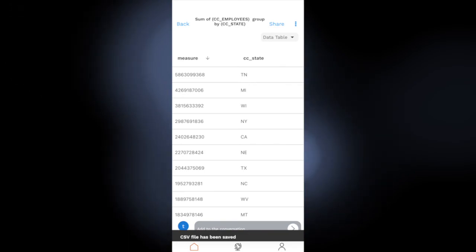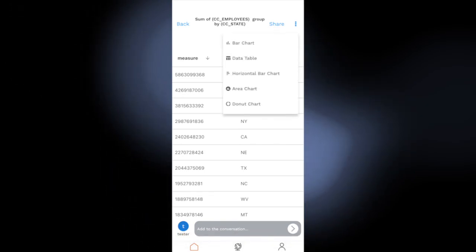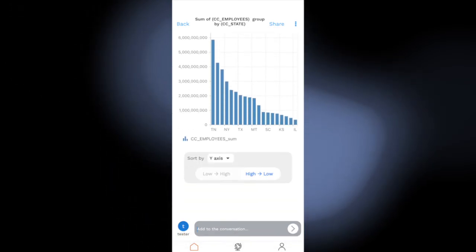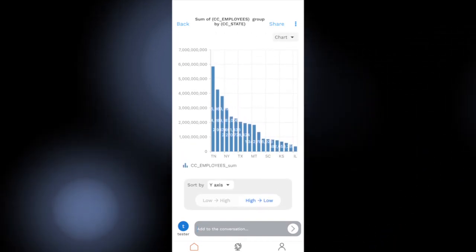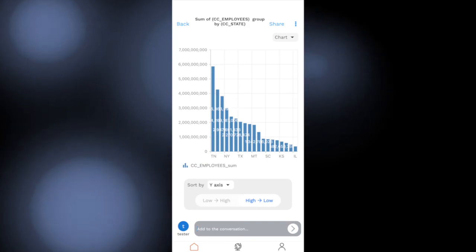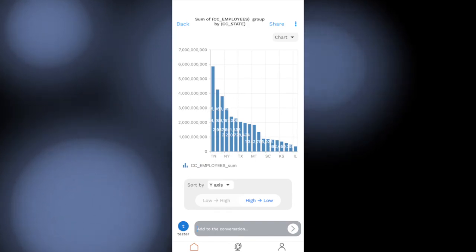From here, I could save this data as a CSV, or I could go and actually mention a colleague to pull them into the conversation, and they'd get a push notification when I add them.